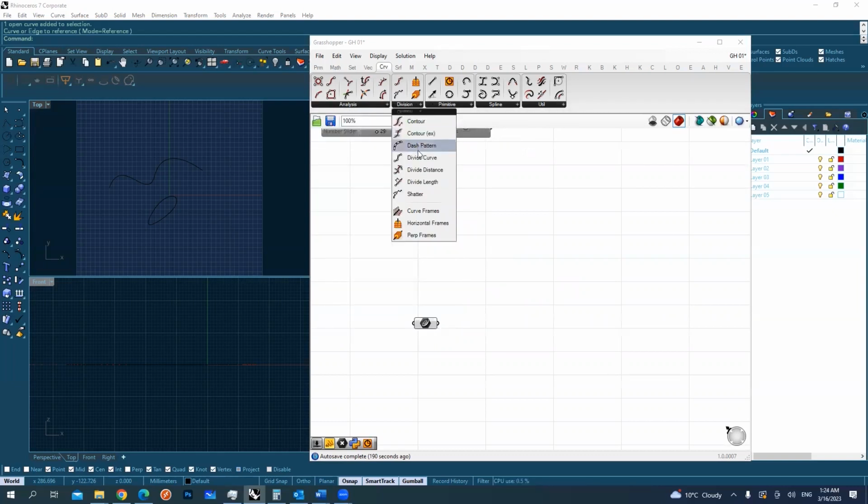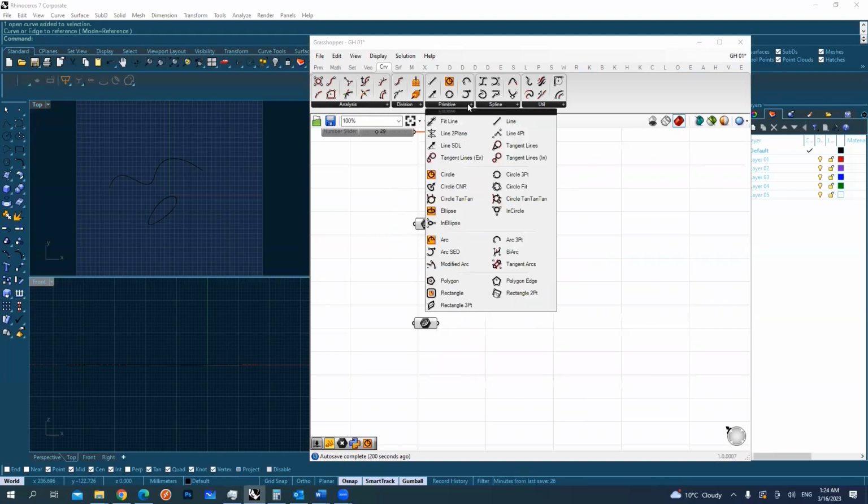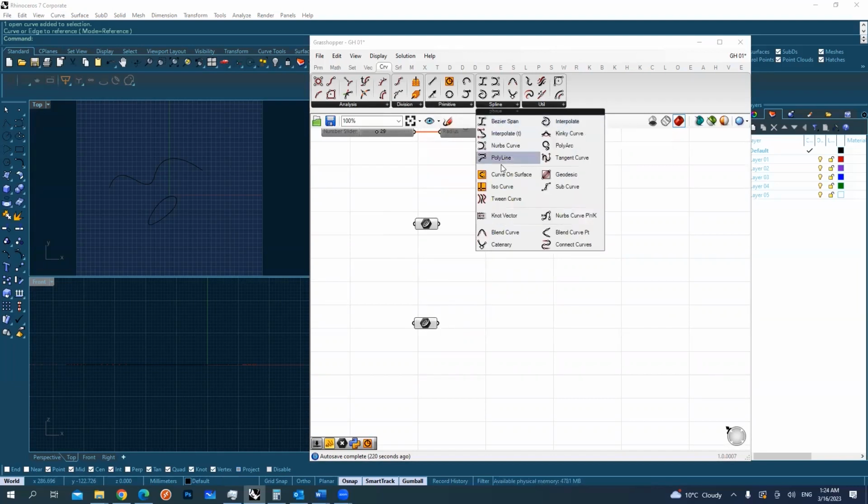The division, if you want to divide your curve, has many different methods of division. Primitive, if you want to create new curves, new stuff, like for example, this one, we create a new circle, we can create a new ellipse or an arc or a rectangle or something. So that's under primitive. Spline is these curvy lines, and polyline is basically from points.